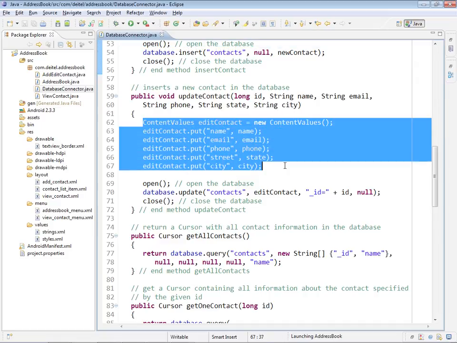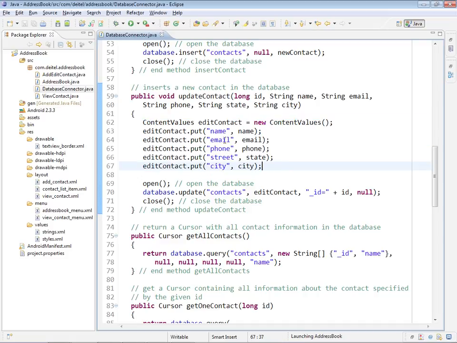And just as we did up above, we create a content values object of key value pairs with column names and column values. We then open the database, we say to update the database, and then we close the database. Now, as far as the update method is concerned, there are a number of arguments we need to pass.